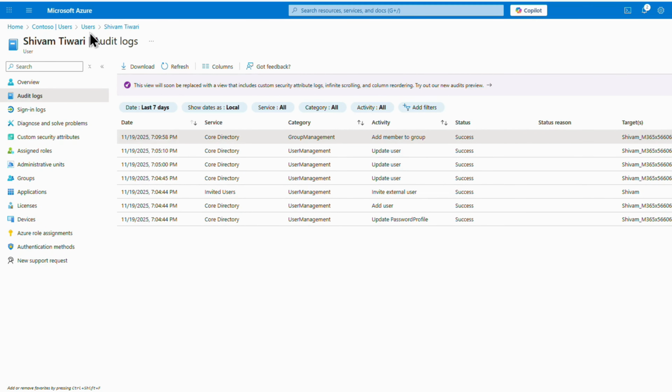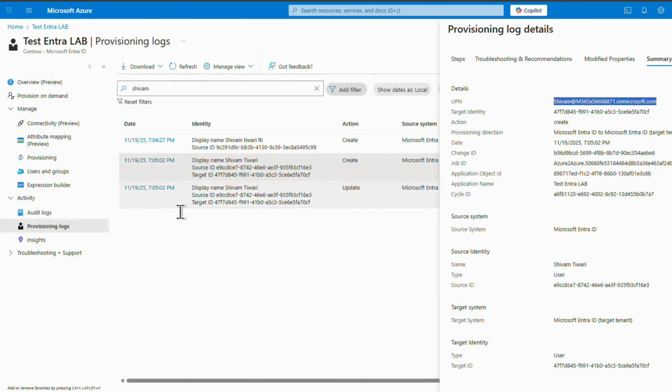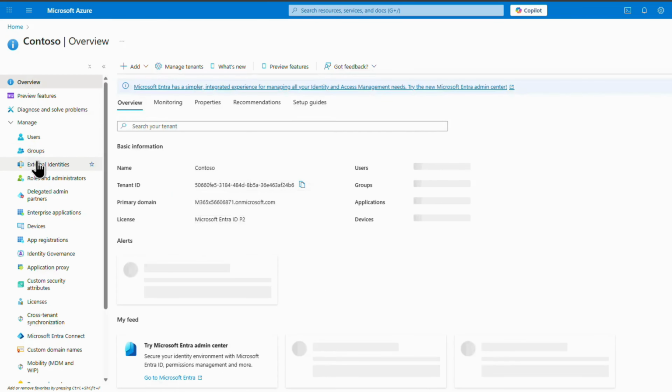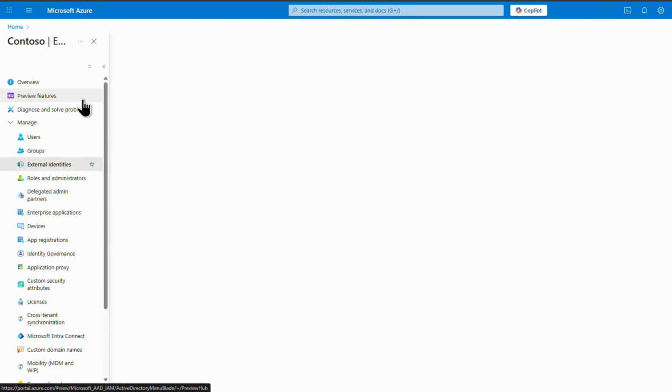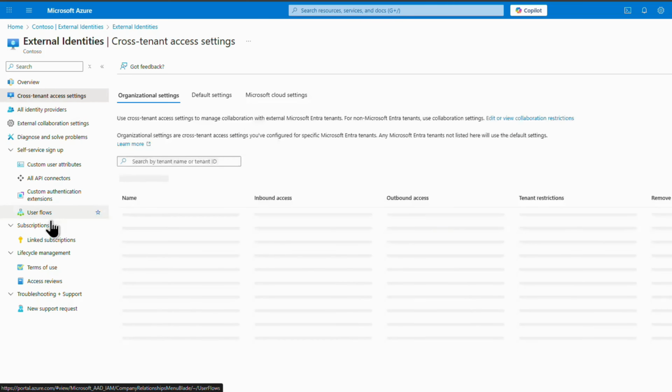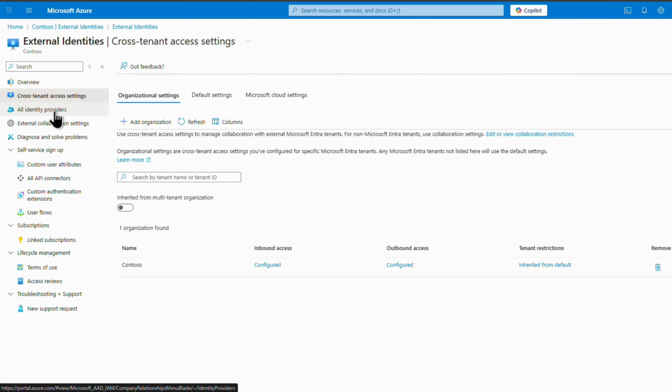So this is all about external identities or collaboration, not the entire external identity. This is the cross-tenant synchronization that we have checked today. Moving forward, we have multiple other options in external identities that we will check. This is only the first option, the cross-tenant access settings that we have checked. After that, we have all these services under external identities. So one by one, we will check and move forward.